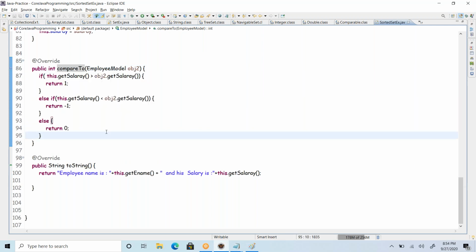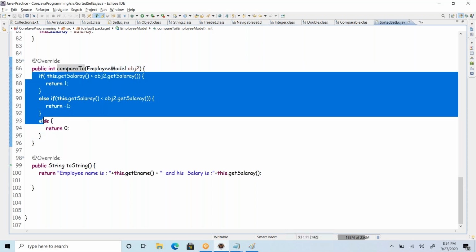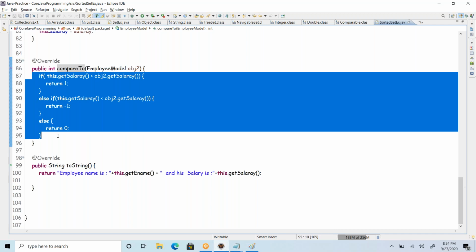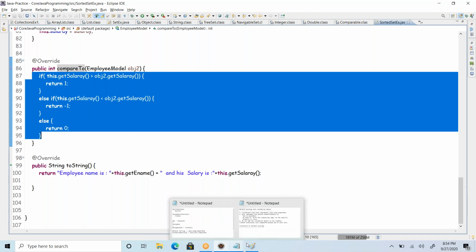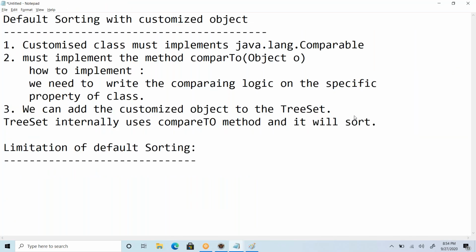Tomorrow, your requirement changes, and they tell you, okay, boss, I want to sort it by date of joining. Assume that you have a property date of joining, and they want to sort the employees based on it. Then what do you have to do? Again, you will have to come back to your employee class and change this logic. You will have to rewrite this code to compare the dates instead of names. Correct? So that is the limitation that we have in the case of default sorting.